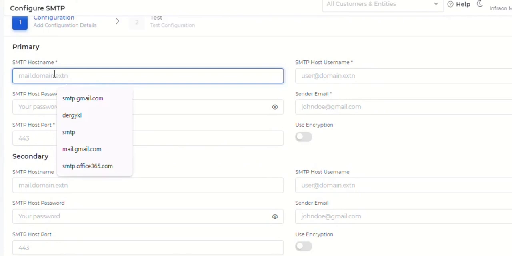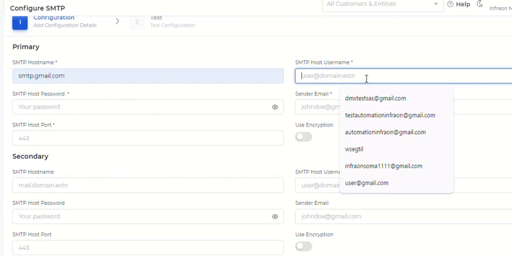Enter the SMTP hostname, which refers to the address of the SMTP server used for sending outgoing emails. It typically resembles smtp.gmail.com or smtp.hotmail.com. Configure it for Gmail, Yahoo, Outlook, or the organization's mail server, depending on the user's needs. Fill in the required configuration for the SMTP hostname.